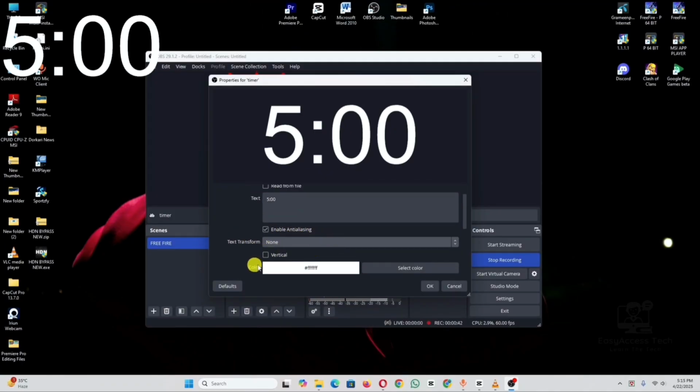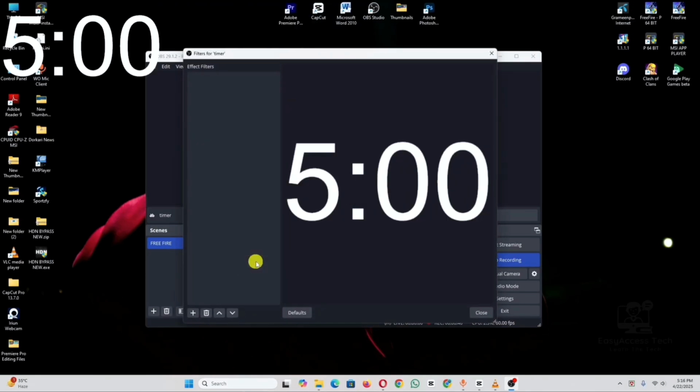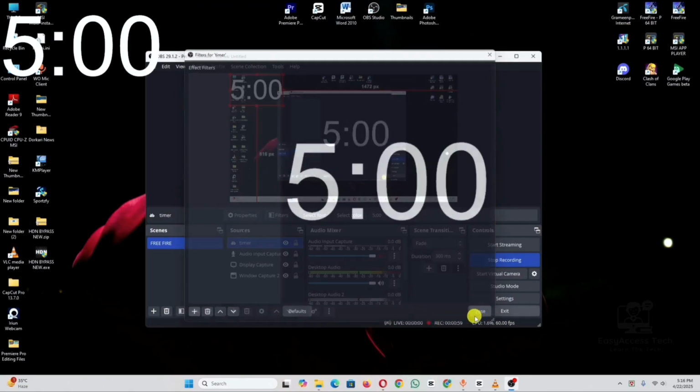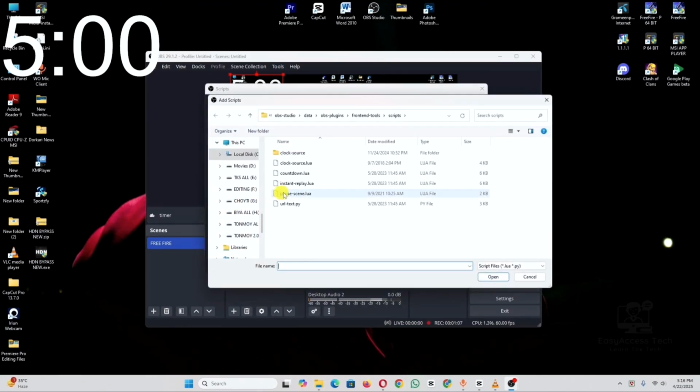Next, right-click your new text source, go to Filters, and click the plus sign under Effect Filters. Choose Countdown Timer if you have a plugin installed, or if not, you can use a simple script. To add a script, go to Tools at the top, then Scripts, and load a countdown Lua script.